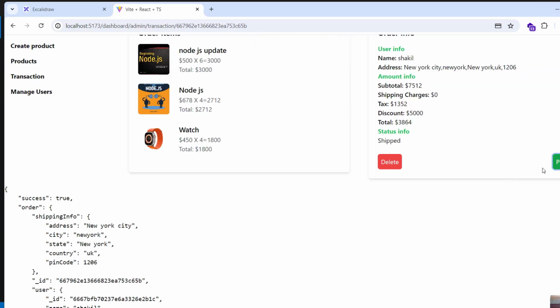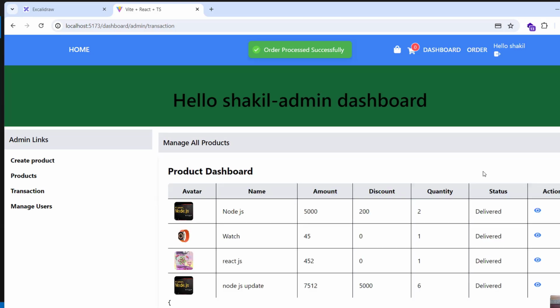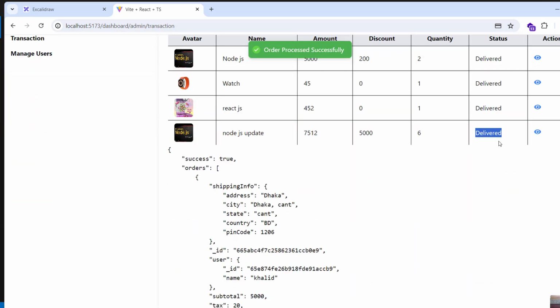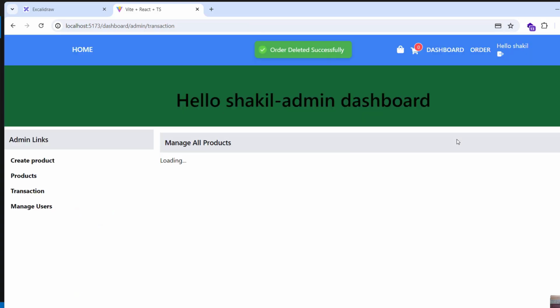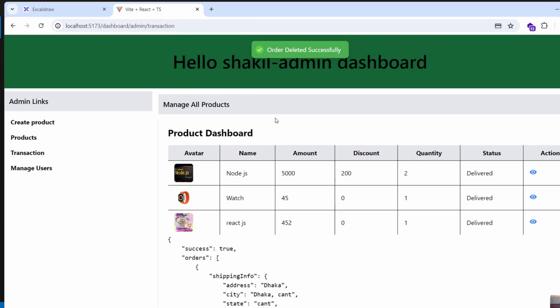So if I go processing, instantly it's updating delivered. So I want to delete it. So the product is deleting immediately. Boom. So we are receiving everything. So these things are very important.